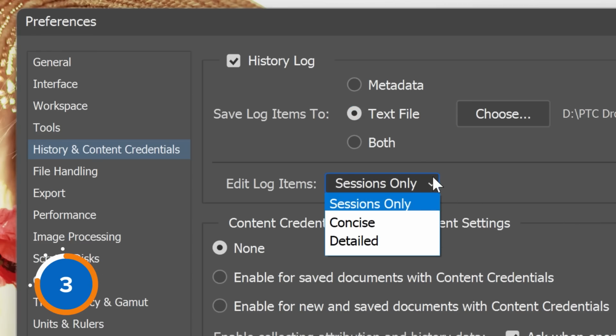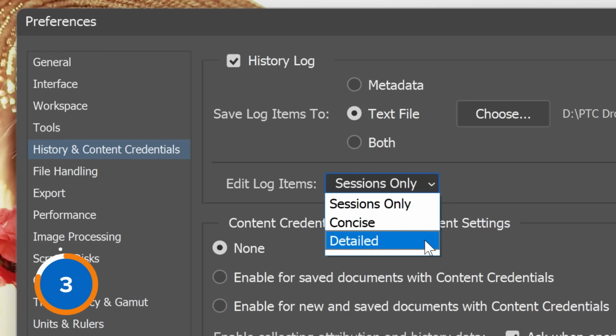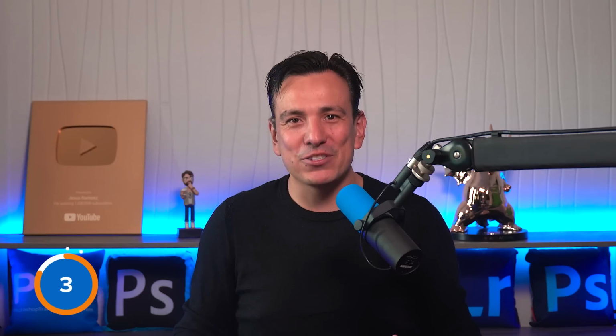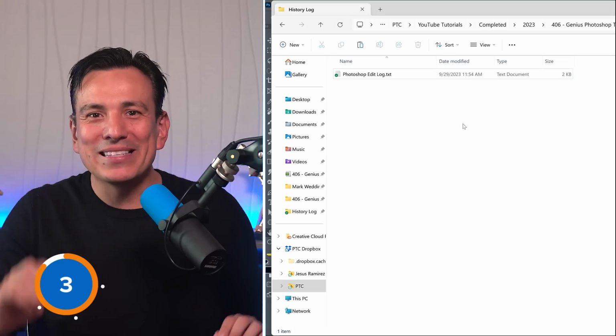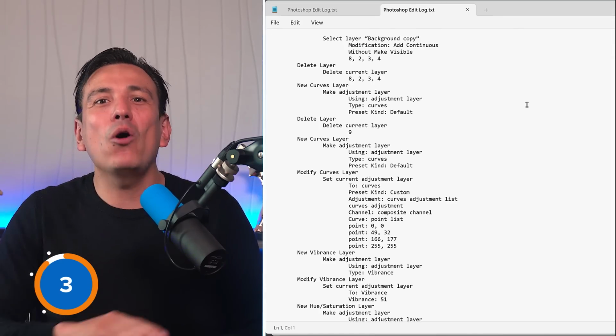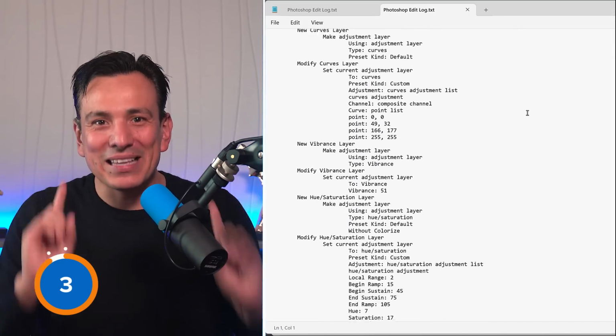Now decide what you want to record. In this case, I'll choose Detail to get as much information as possible. Now, apply any adjustment you like to your image. When you open the text file Photoshop created, you will see all the adjustments you made, including the settings you use. This feature is helpful if you decide to keep a record of your edits for a client, legal purposes, or simply to remind you of the changes you applied to a photo.